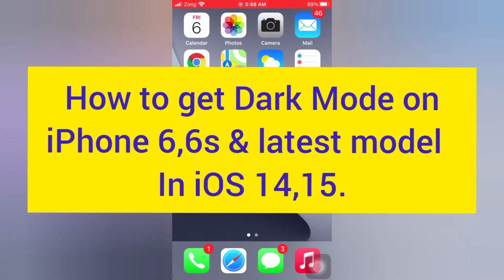Today in this video I will show you how to get dark mode on iPhone 6, 6s and latest models in iOS 14 and 15.